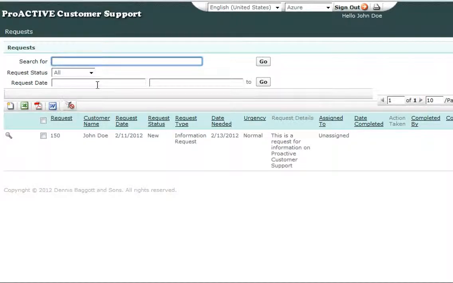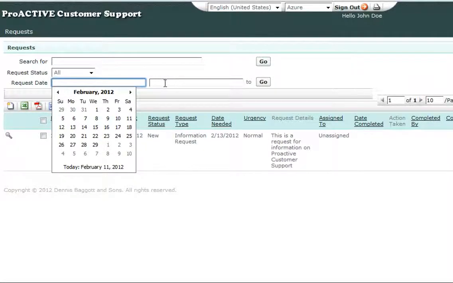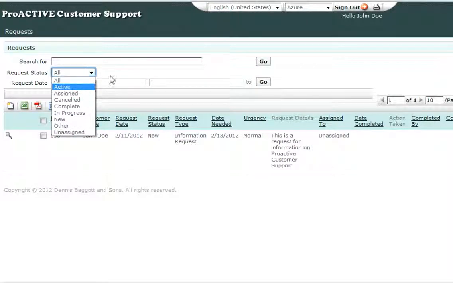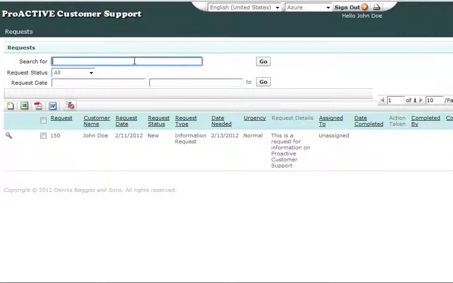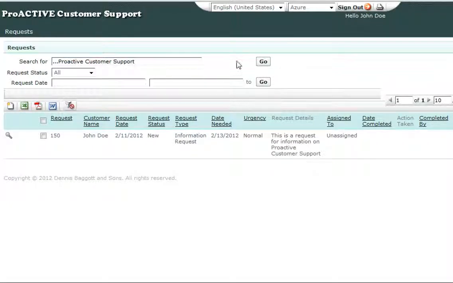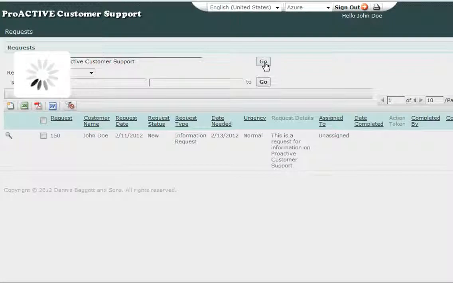They'll also be able to filter data based on dates from this date to that date, to choose a status for a request, or to search for text within, say, the request details field. As I begin typing, you see that a match is found, and I can highlight that match and click Go. There's only one record at this time, so it really doesn't matter. But when a person has many requests, the ability to filter is going to be quite useful.